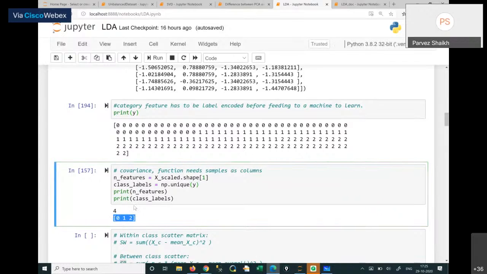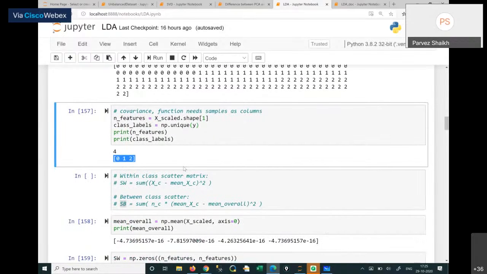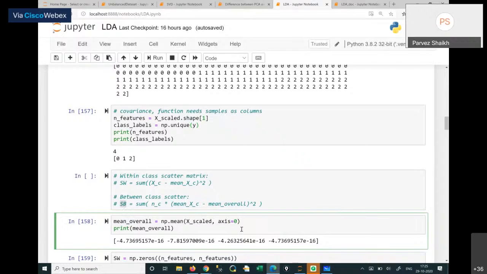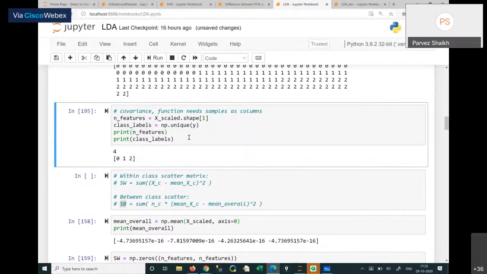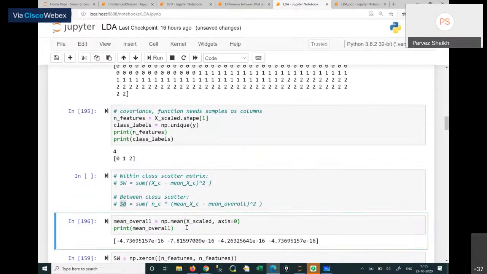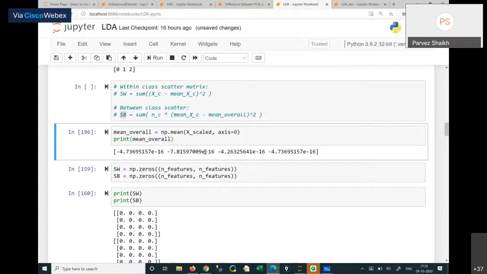Okay, so these I have stored in a variable to calculate the scatter matrix within the class and the scatter matrix between the classes. For this formula, I need the overall mean, so I have just calculated the mean on the X scaled features. This is the mean for all 4 features, right? So I can just run this. Okay, so these are the mean values of each feature.